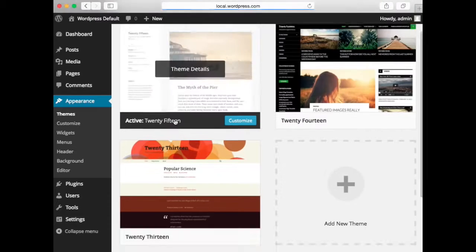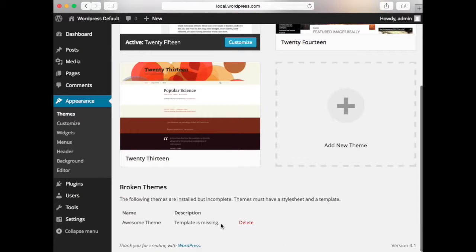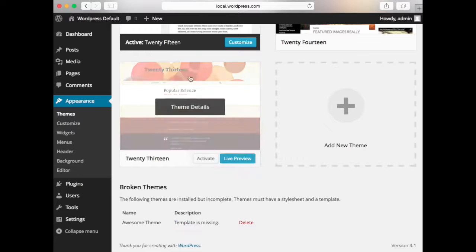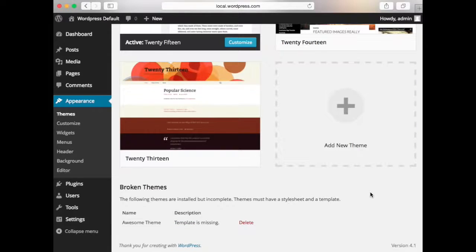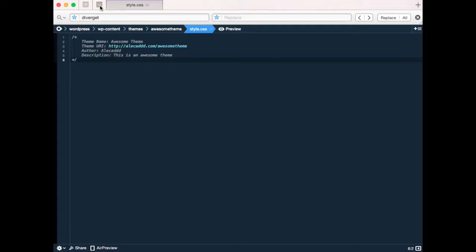Let's reload the page, and we see that it doesn't require the style anymore, but the template is missing. So something is missing because it cannot visualize the theme inside. Our theme is still broken. So let's start creating the basic structure, what WordPress needs.